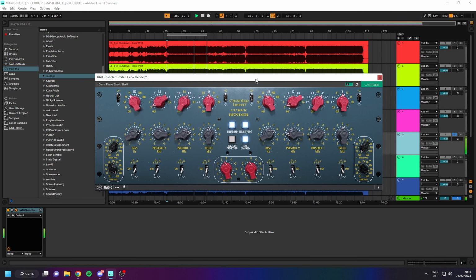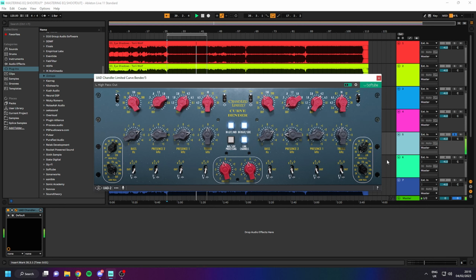I don't wanna go alone. Yeah, it's the Chandler Curve Bender. I'm not surprised, seeing as I use this on almost every mix I do on the mix bus, just as a little bit of sweetening and a bit of coloring, a little bit of shelving on my mix buses.